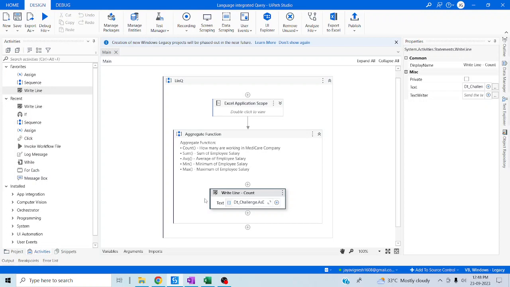So there's no need to approach the for each method. Let's assume you have 1 lakh records. It would be traversing all 1 lakh records, and after that it would give you an output. So it's hard. Using LINQ, it will be very easier.